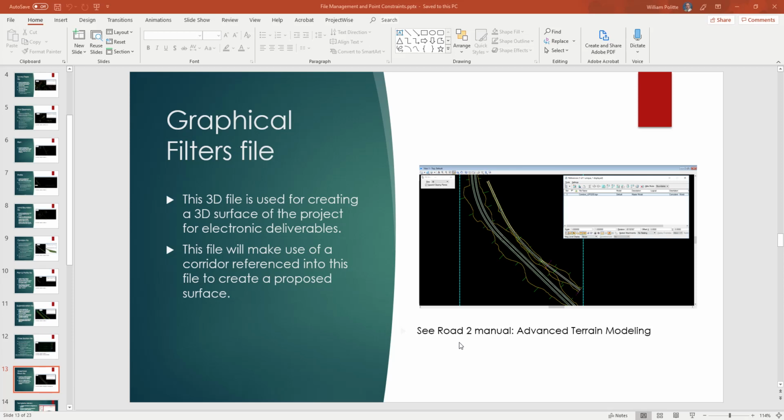You can see in the Road 2 manual, the advanced terrain modeling has a lot of, well, I guess it's 4 different ways of creating a surface for your graphical filters file, which is for the electronic deliverables. And that's all in Road 2.